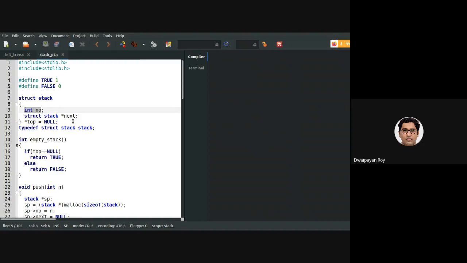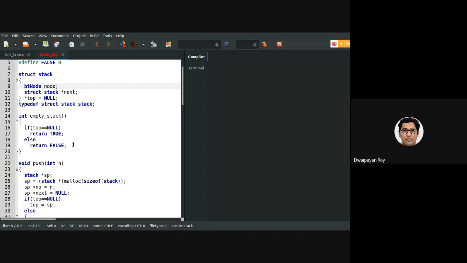So can you do that? Can you change this int number to have BT node, and say it will be node? Will you be able to do that? Yes, sir. It will be a BT node star node. Correct.